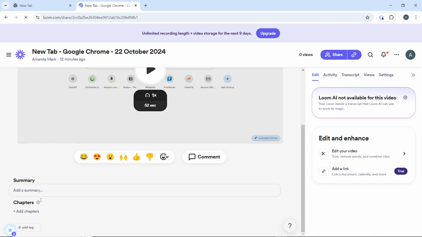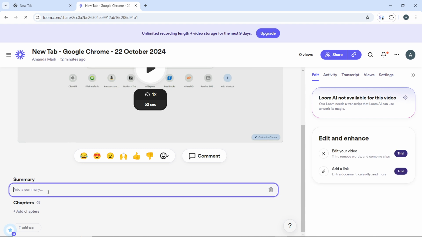So just go ahead and click on add a summary. And here, just go ahead and add a caption that you want to add. Just let people know something brief and catchy about your video. Add chapters if you want to add chapters, and that's pretty much how to add captions to videos in Loom.